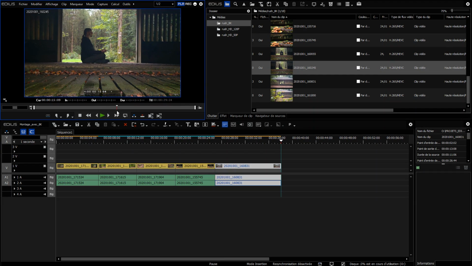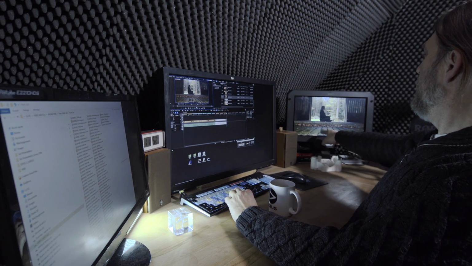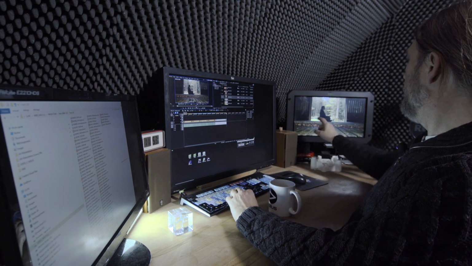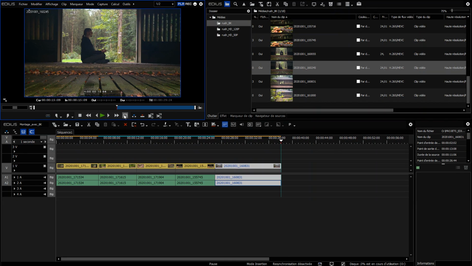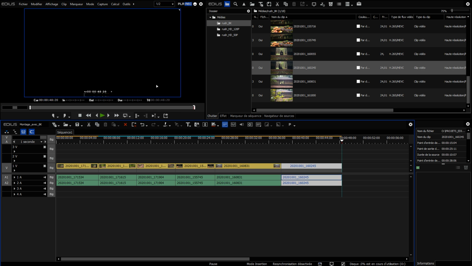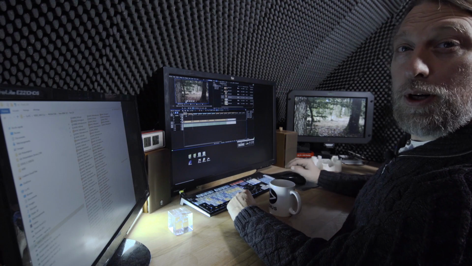I will take this shot anyway, even if we see that the foreground was sharp rather than the person. Too bad. But for demonstration purposes, we will take it anyway.